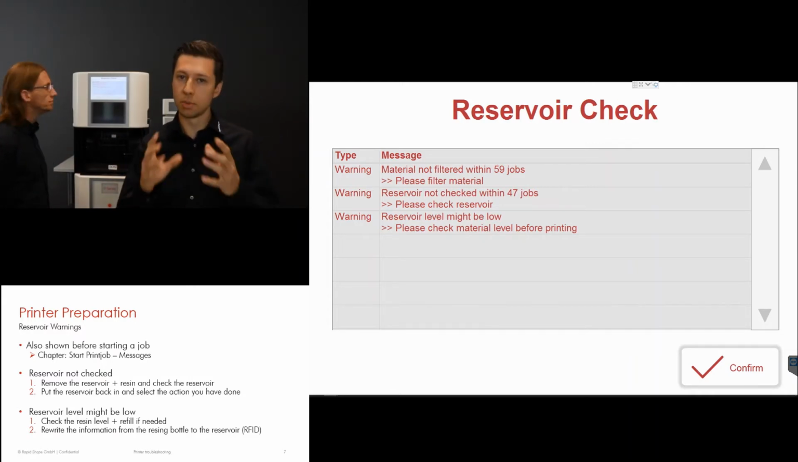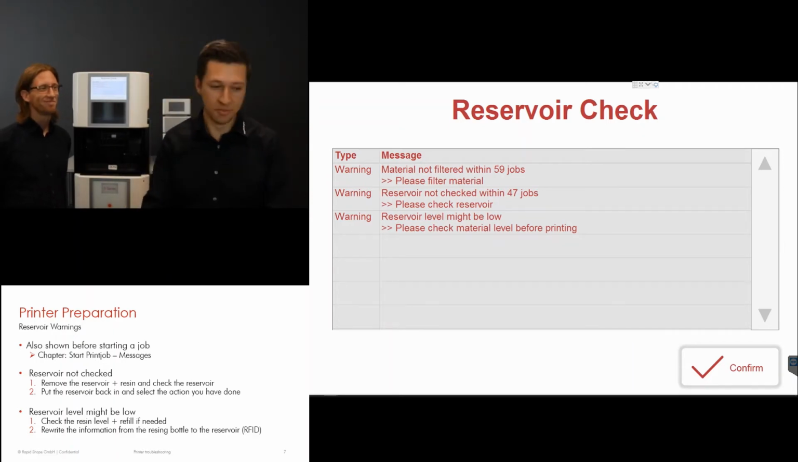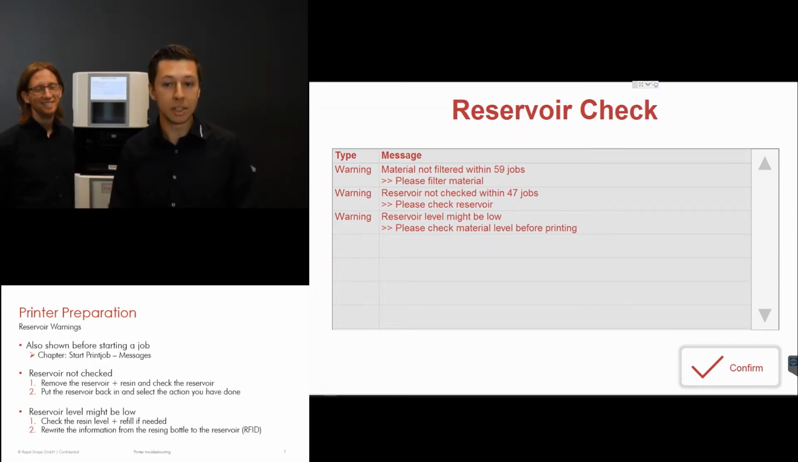For now, we will use this menu to see what's going on with the reservoir. We can see on the printer the reservoir was not checked for 47 jobs and the material was not filtered within 59 jobs. So this is kind of a bad condition of the reservoir already and the material, I assume. And the reservoir level might be low.